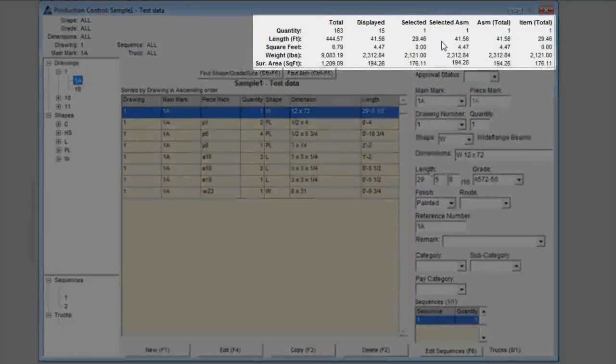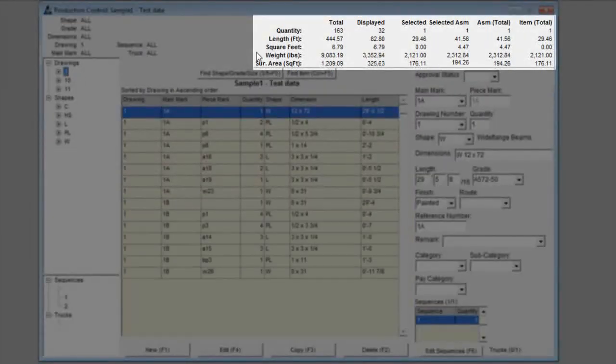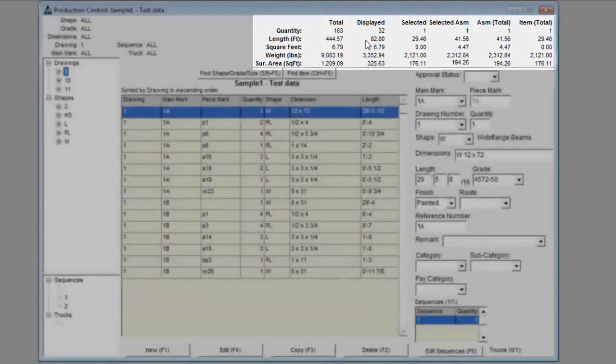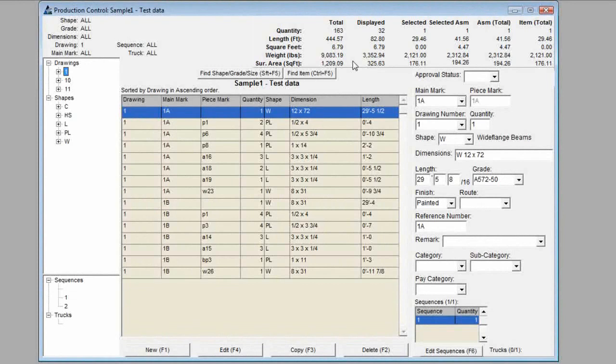At the top right of the production control window is a summary grid. This is a working calculator, if you will, that shows cumulative information for all of the items in the job. The item column gives you the quantity, length, square feet, weight, and surface area of the item that you have highlighted in the display area. The selected column gives you the same summary information for any group of items that are highlighted in the display area. The displayed column summarizes all items that are present in the display area, even if they are not selected.